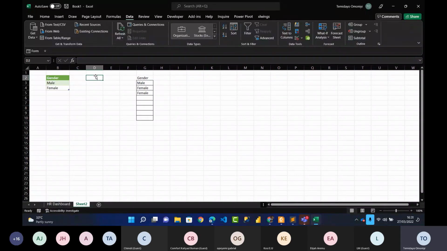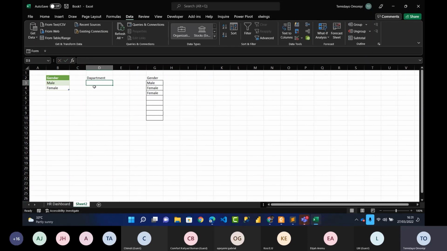So let's create another one. One cool thing about a formatted table is that it makes your work more dynamic. If you're someone who doesn't like static things, you want your work always dynamic, or you work between Excel and Power BI or DAX, you will enjoy using dynamic tables a lot. So let me say department. I have HR, technical, finance, marketing, and admin. Okay, I basically have 5 departments.